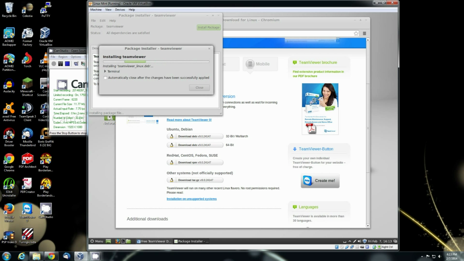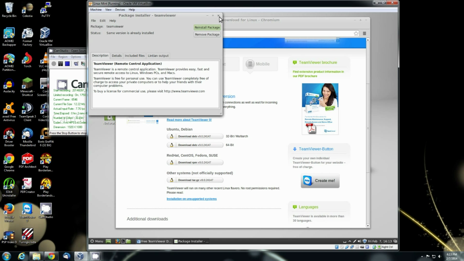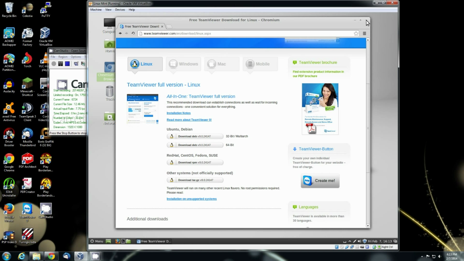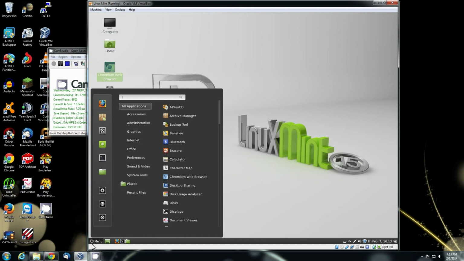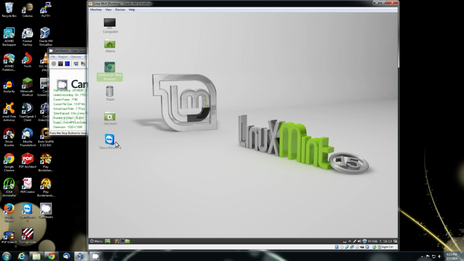Package installer. Now it's actually doing the full install, and it's done. Click close. Then you click the X on this one once it's completed, and then you can close out that. Now that we have TeamViewer installed, go to Internet. There's TeamViewer 9. Right click on that, add to desktop. Now we have an icon.